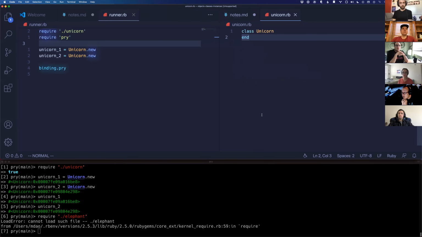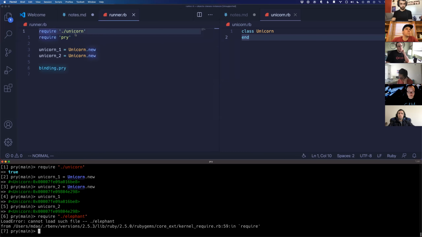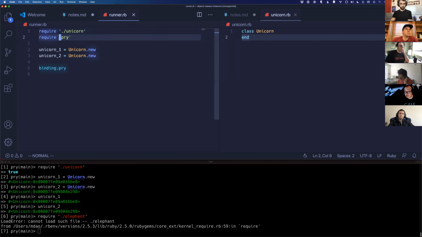Austin? Where does require look for the files? Like, does it look within the directory that runner.rb is in, or does it look throughout your entire computer? It depends on how you are doing it. When I do a / at the front of Unicorn right now, it says look from where I am running this file. So / means if I'm running the root directory, which I am in here, it's going to look for Unicorn there. When I do require pry, it's pretty much saying, hey, look for the system directories for pry.